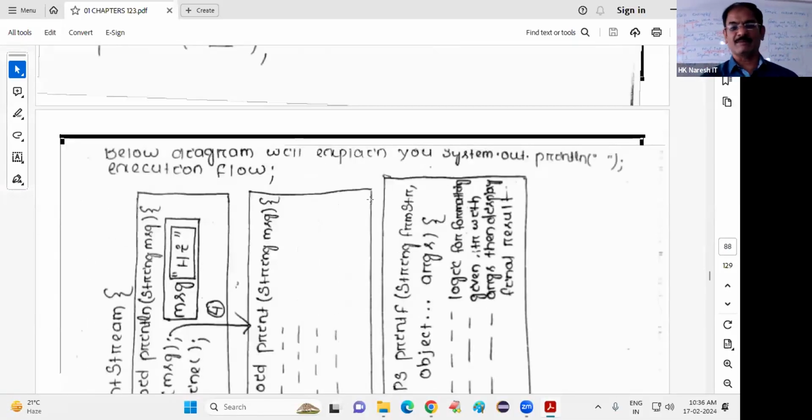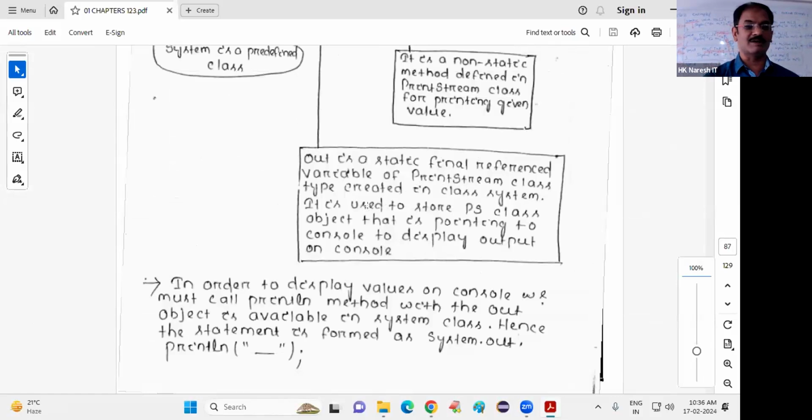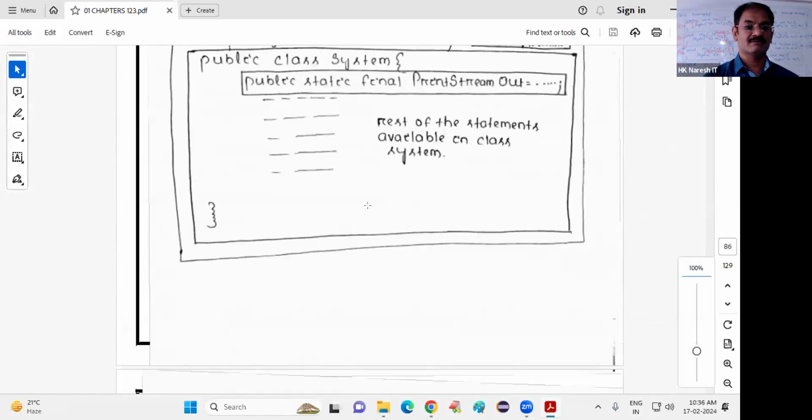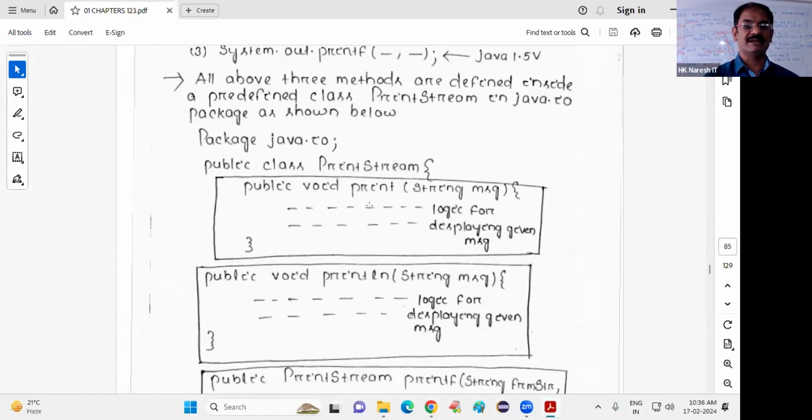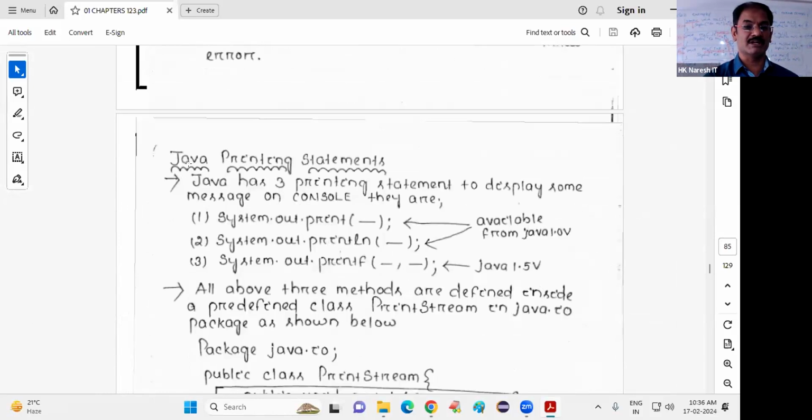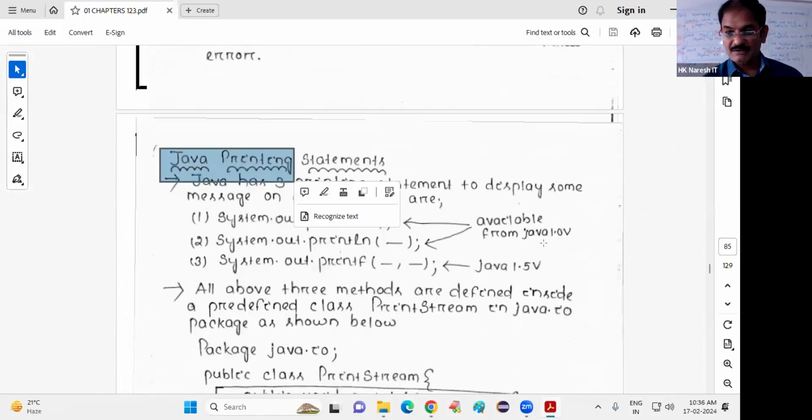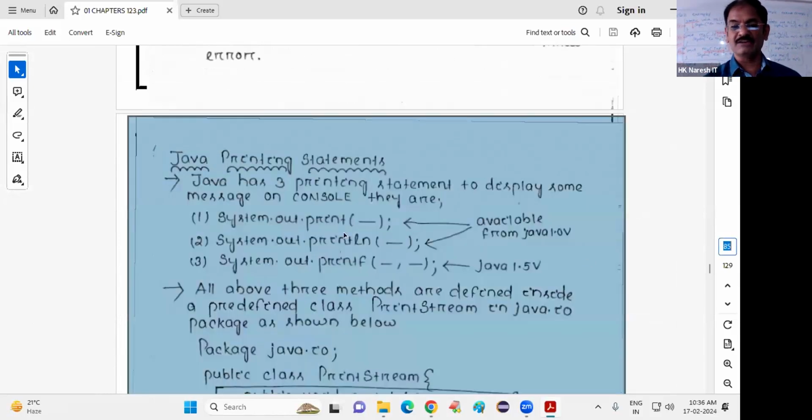There is a big diagram I gave, an explanation on System.out.println. Don't read it, you will not understand. That day I tried, but people bounced. Look at that. What is the page number? Print, println, page number 85.